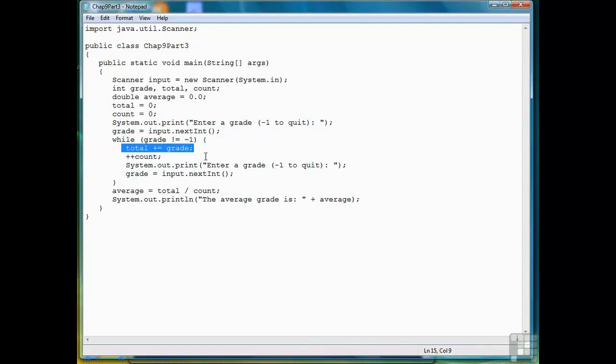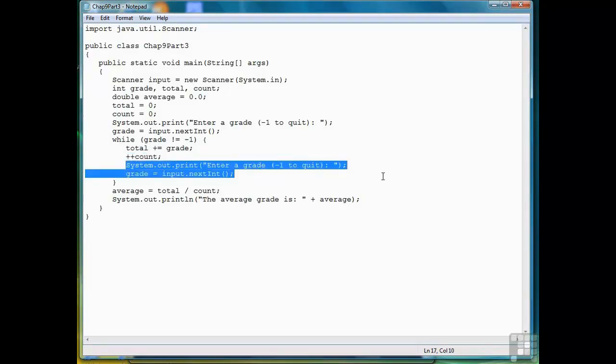It takes a grade and adds it to the total. Increments count by 1, which is all we need to do in the processing at this point. Then we prompt the user to enter another grade. The loop continues on until grade not equal to -1 becomes false.